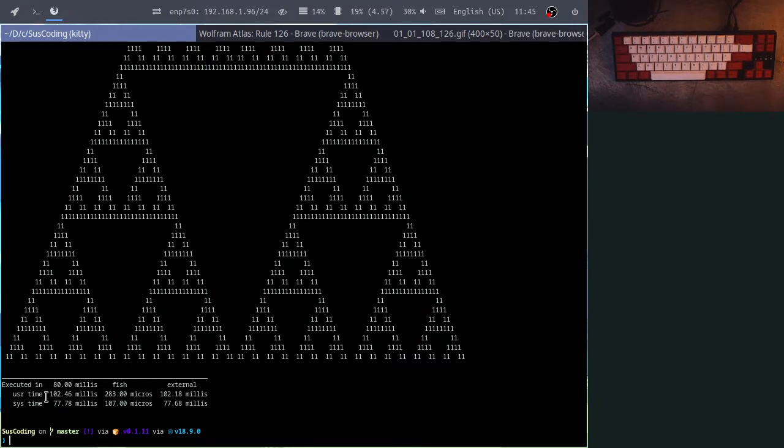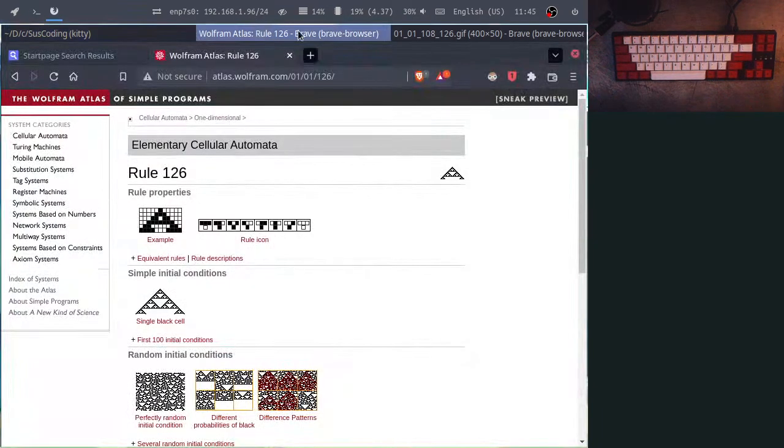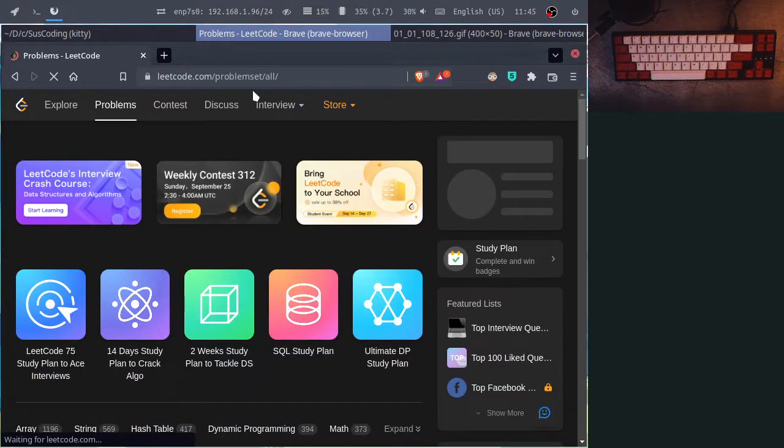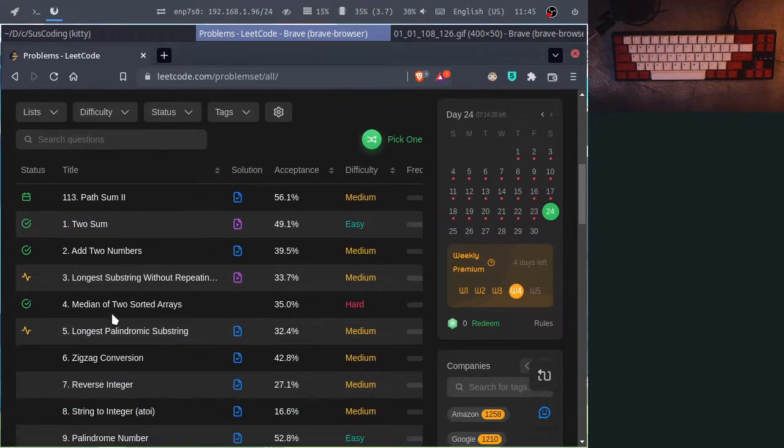So yeah, another thing I'm beginning to work on is Leetcode. I'm starting to do Leetcode problems in my language, just to see if I can get the proper outputs and whatnot.